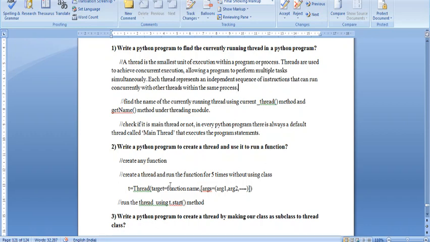The first way is creating a thread without using a class. The second way is creating a thread by creating a subclass to the thread class. Another way is creating a thread without creating a subclass to the thread class. First way we will see: creating a thread without using a class, and how we use thread in this program.